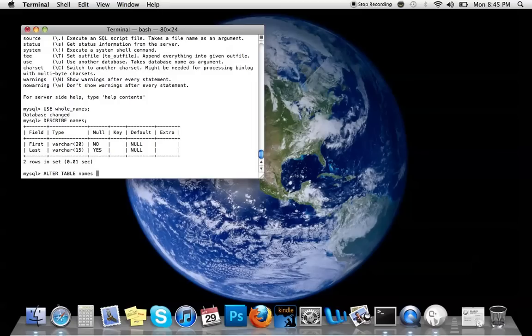And then in upper caps, we're going to type CHANGE. And then we want to change last to surname. So we're going to type last and then surname. To include the second column you see in the table, we're going to type in upper caps, VARCHAR, open parenthesis, 15, close parenthesis, semicolon, return.